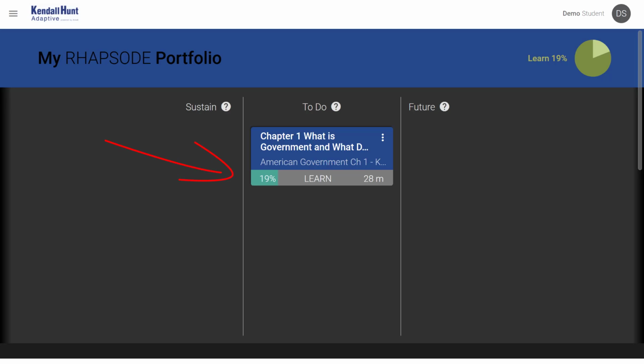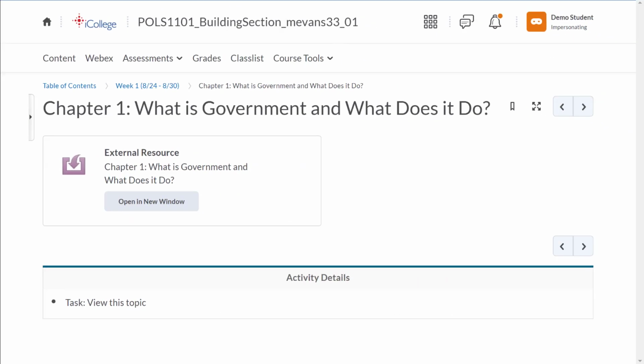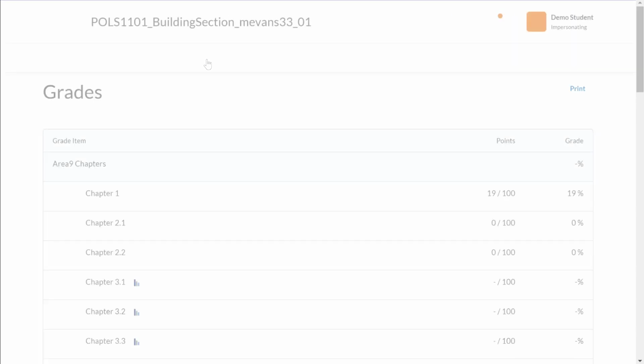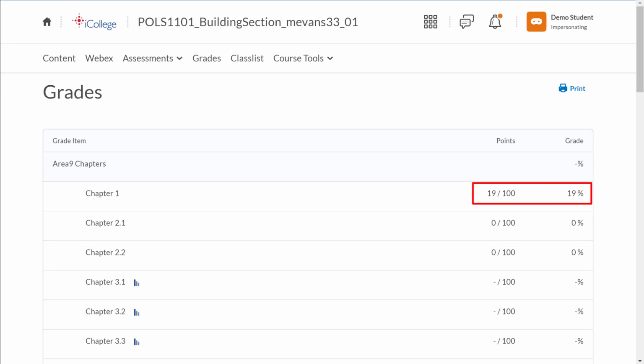Exit out of Area 9 entirely by closing the tab. There's no need to log out. Once you've closed the tab, your progress will be automatically transferred as a completion grade to iCollege. Now, don't worry, this is not your final grade on Chapter 1. Your grade will update as you complete more and more of the chapter.